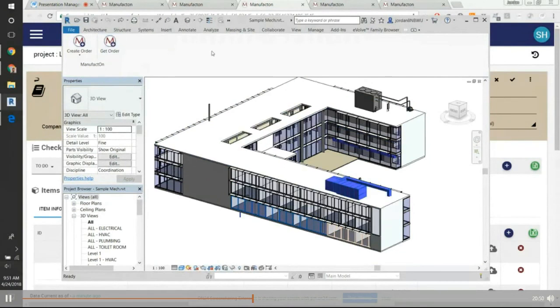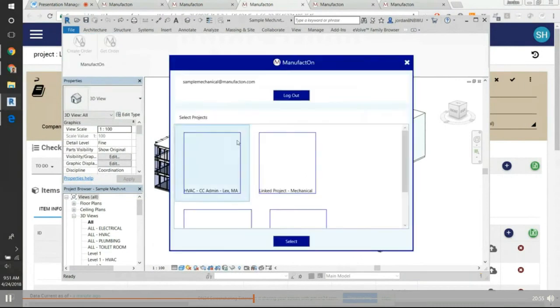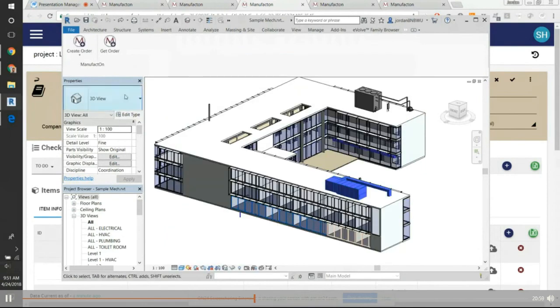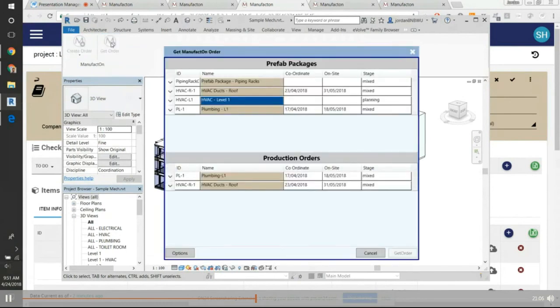So you'll see here, right within the Revit environment, we have a couple different options here for ManufactOn. We can go ahead and select what project we're going to associate this to. And then with these two options here, we can either create a brand new order, or we can make an association with an order that we already have in the system. So let's go ahead and do that.